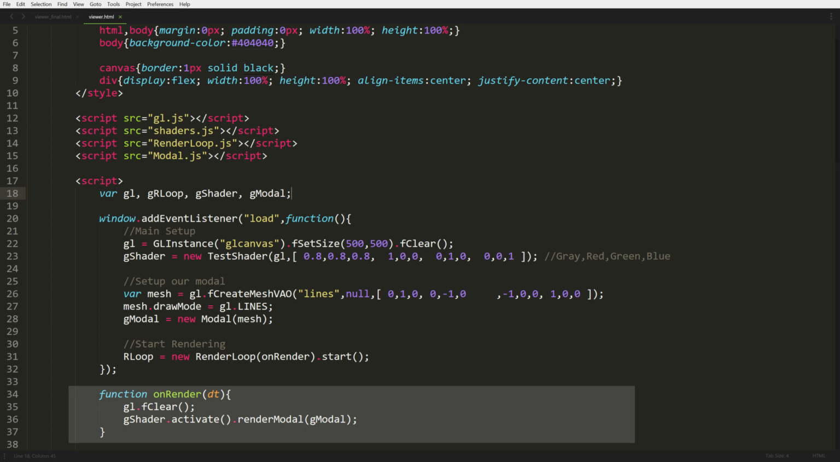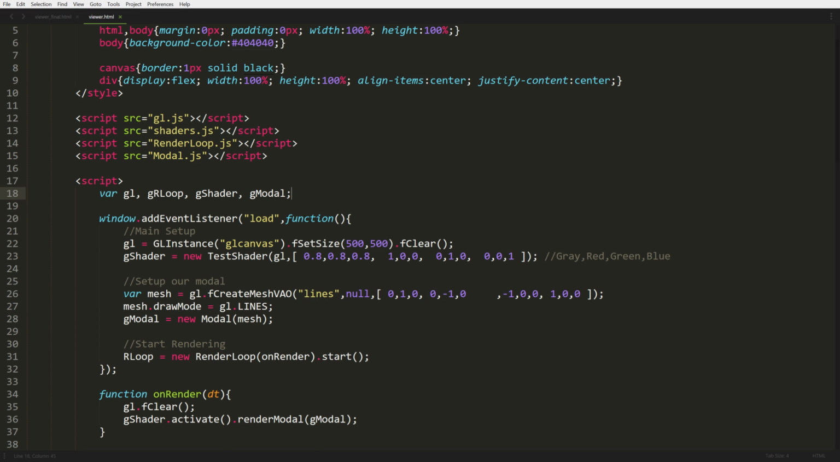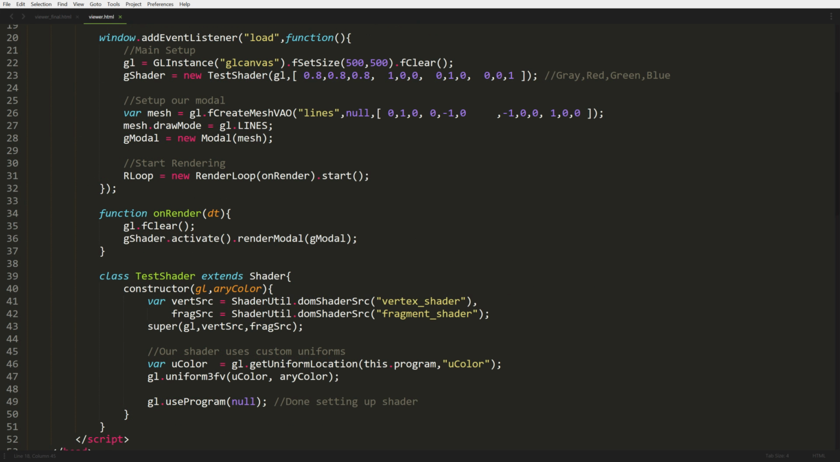And now in our onRender function, you see that's been slimmed down quite a bit. It's basically down to its bare bones. In this instance, we got rid of the set function from the previous lesson because we don't really need it anymore. Since we're not changing the colors per frame, we could just get rid of that and put it into the constructor. Now you can see what our test shader looks like, and it's also more minimalistic than last time.